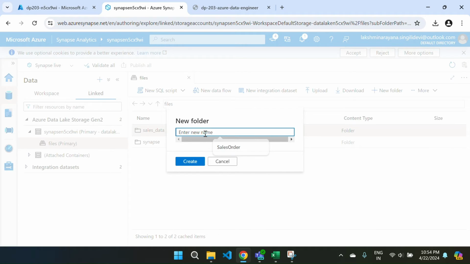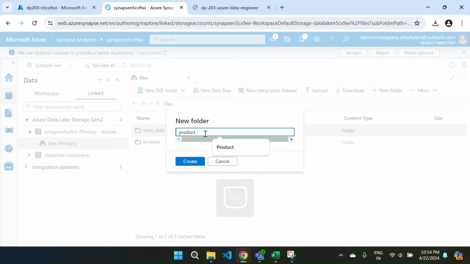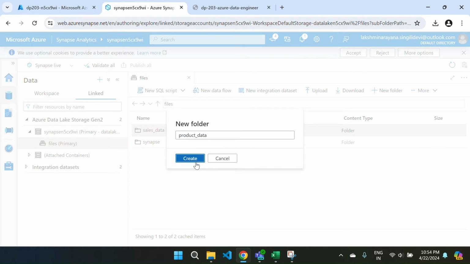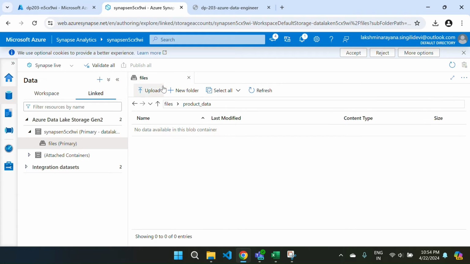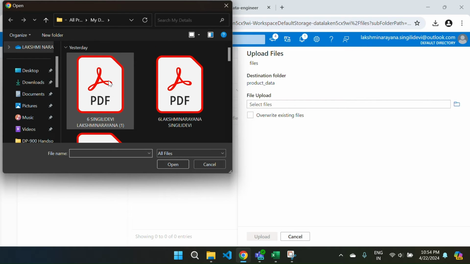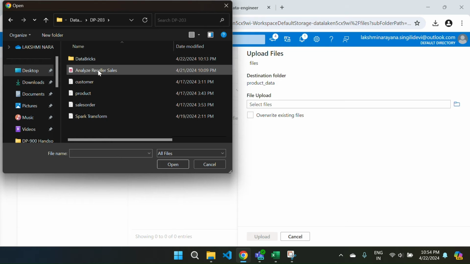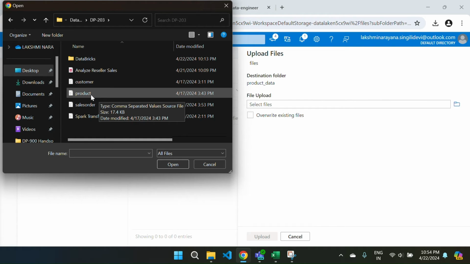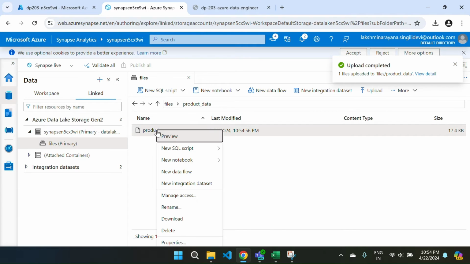Not sales order. Product underscore data, right? Product underscore data. You can create a folder, right? I'm just trying to upload the customers file. I think I have a product file on the desktop. I think I should just copy it or open it and check which file has that kind of data or not.